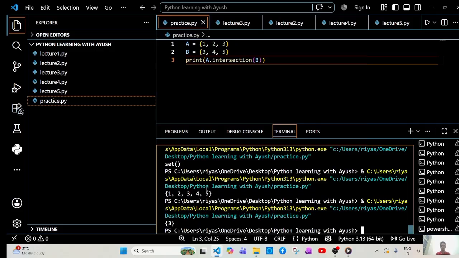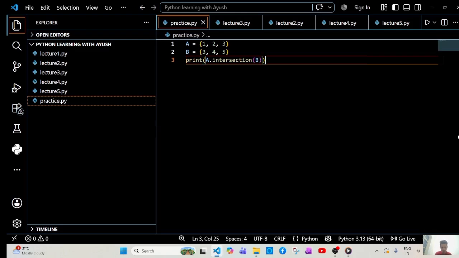Suppose two students have these favorite subjects. Student A: Python, Java, C++. Student B: Python, JavaScript, SQL. The common subject is Python. Therefore intersection returns Python.